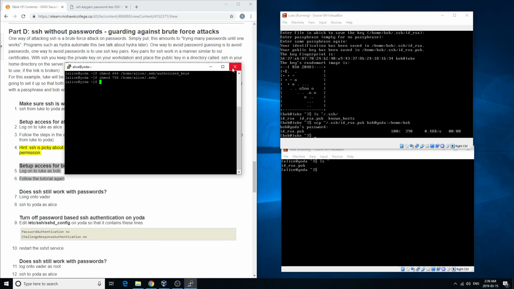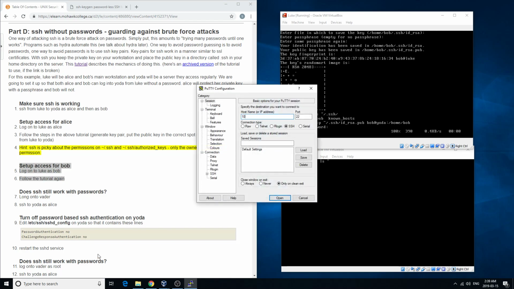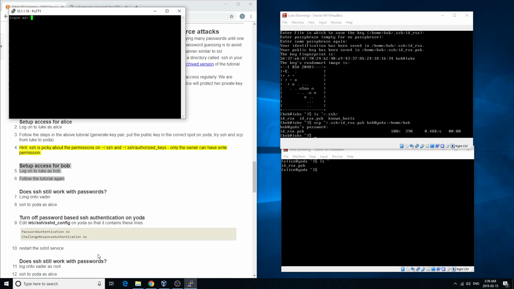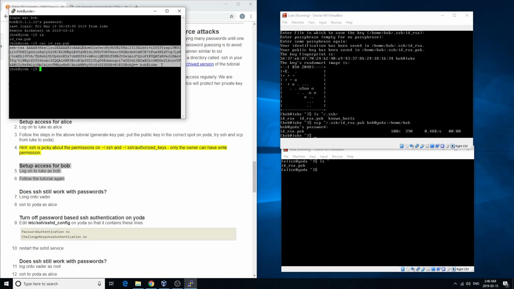What I'll do is open up a new PuTTY session. 10.1.1.10, and Bob, user pass. Let's look at this directory. We have the file, so that's perfect. Cat that file, highlight it all, right click. You don't want any of this stuff. At least we have it in memory though. And we're going to create the new file authorized_keys in Bob's .ssh directory.